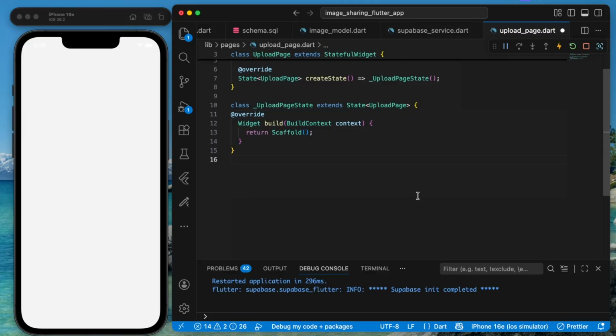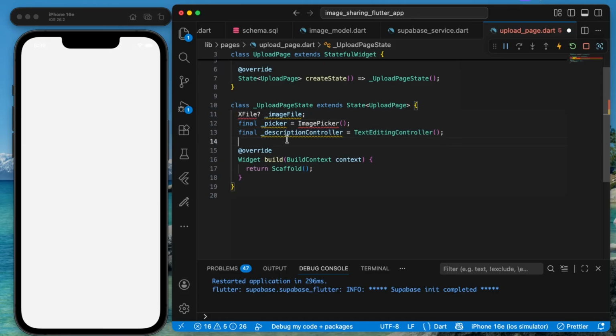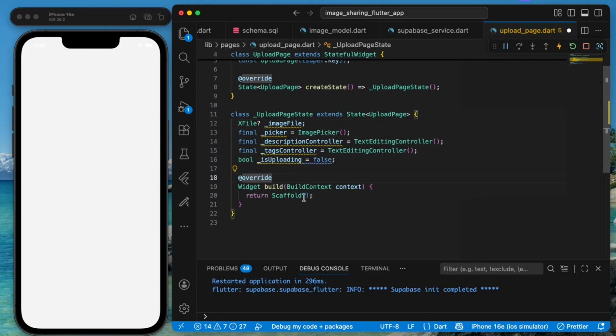Here we'll start by having an XFile _imageFile, a _picker assigned to ImagePicker, a _descriptionController, which will be a TextEditingController, a _tagsController, which will also be a TextEditingController, and a boolean _isUploading. We'll set it to false by default. This XFile is going to be from image_picker.dart, and also the ImagePicker. And now here we'll start to design the UI for our upload page.